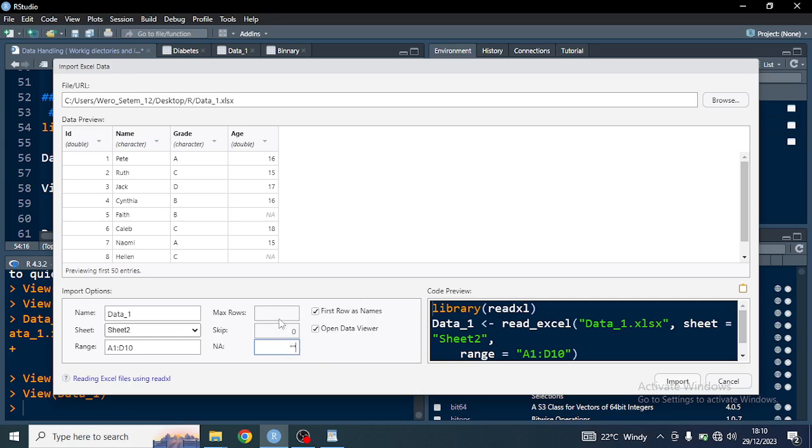Skip, I don't want to skip. Maximum rows, you can give the maximum rows. Do you want the first row as names? If it's true, you click OK. Then you can click on import, or you can copy this code and paste it into R. The best way to do it is to copy it and paste it into R.